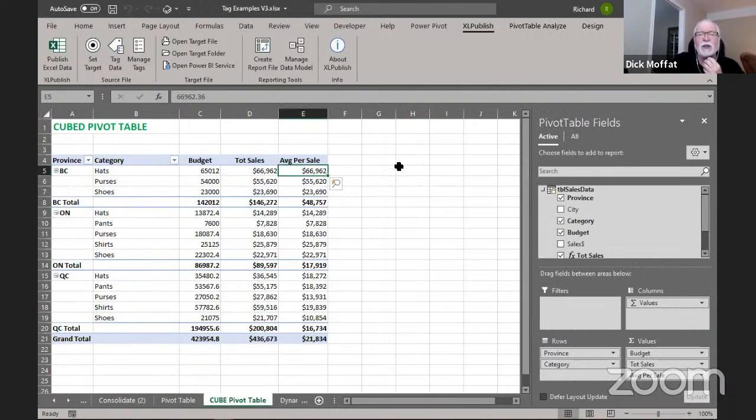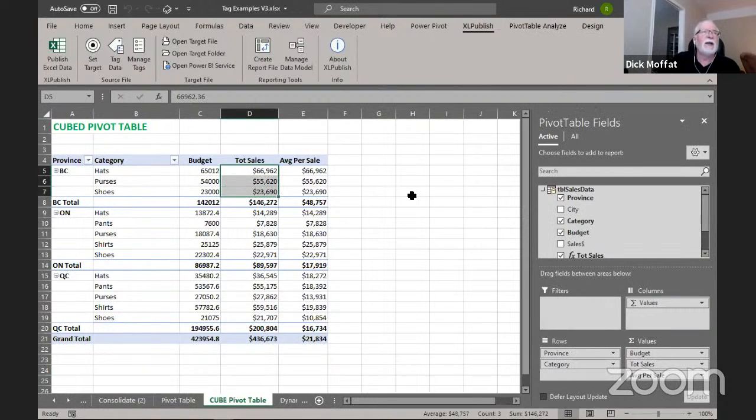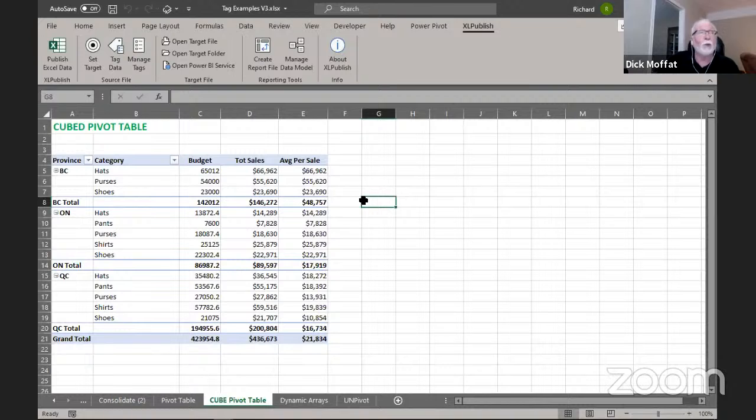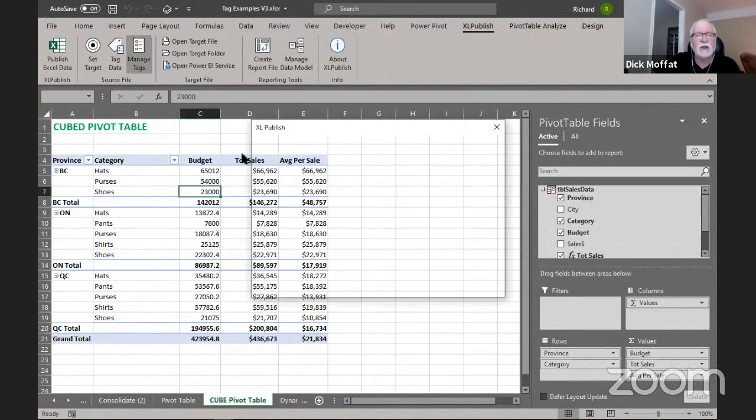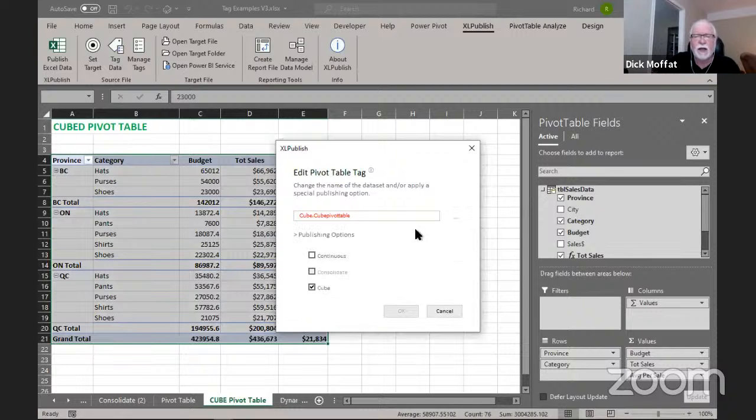Things like average and distinct count are fundamentally non-additive. The average for BC is not the average of these averages, it's the average of these sales. Because the average of those sales is different than the average of the averages, because it's weighted depending on the size of the number in the sales. You all know that. So we created a feature, and again, one of David's brilliant suggestions, called a cube.